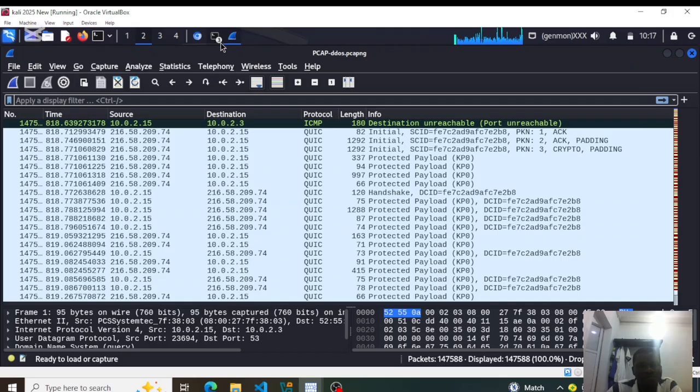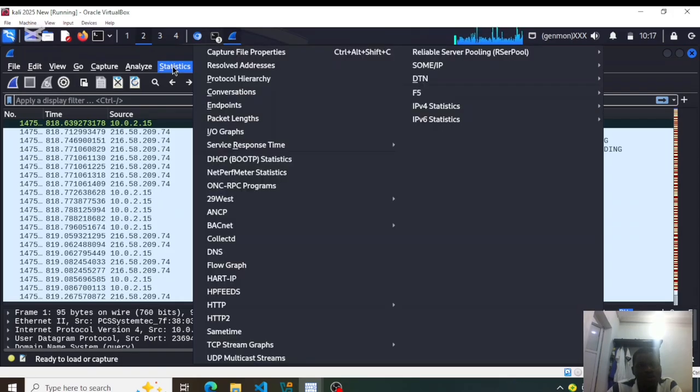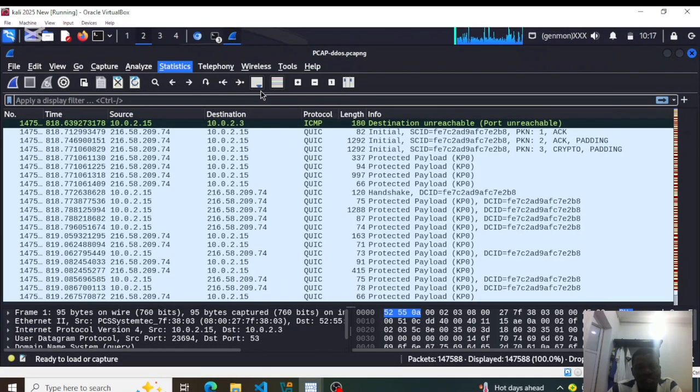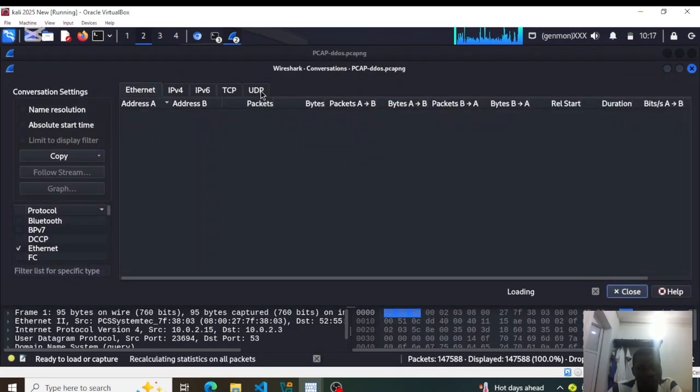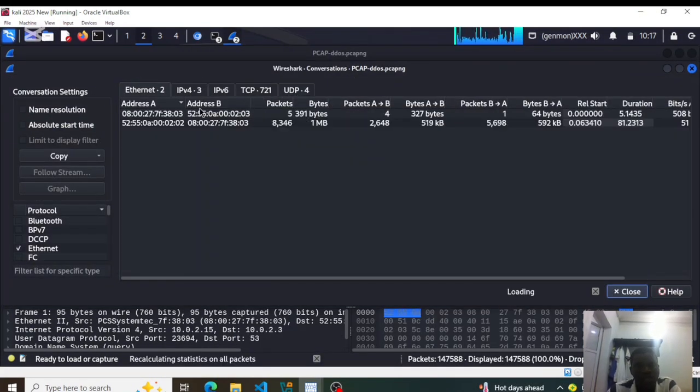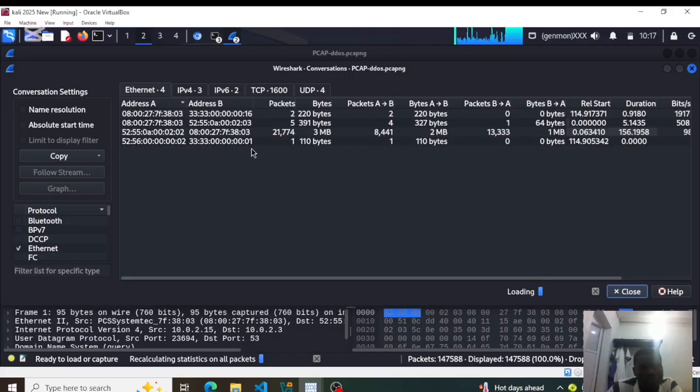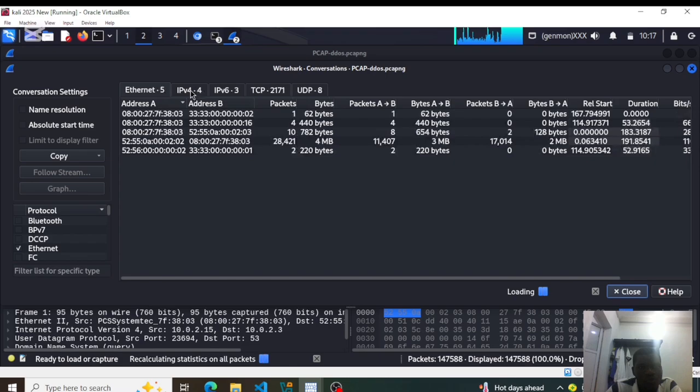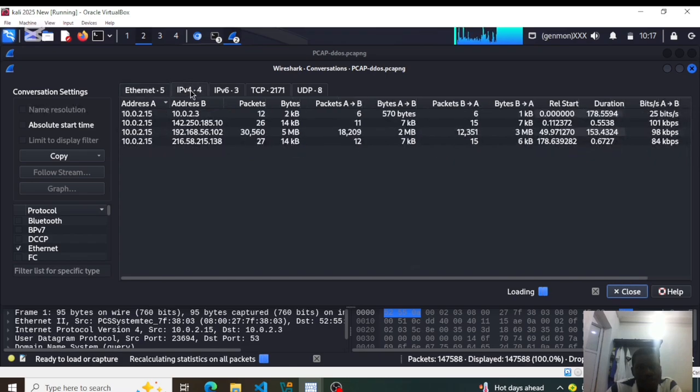You go again, go back to the statistics, then check the conversation. You check the conversation that happened between which IP and which IP, which IP sent something to which IP. So here you navigate to IPv4. Then you check by bytes.